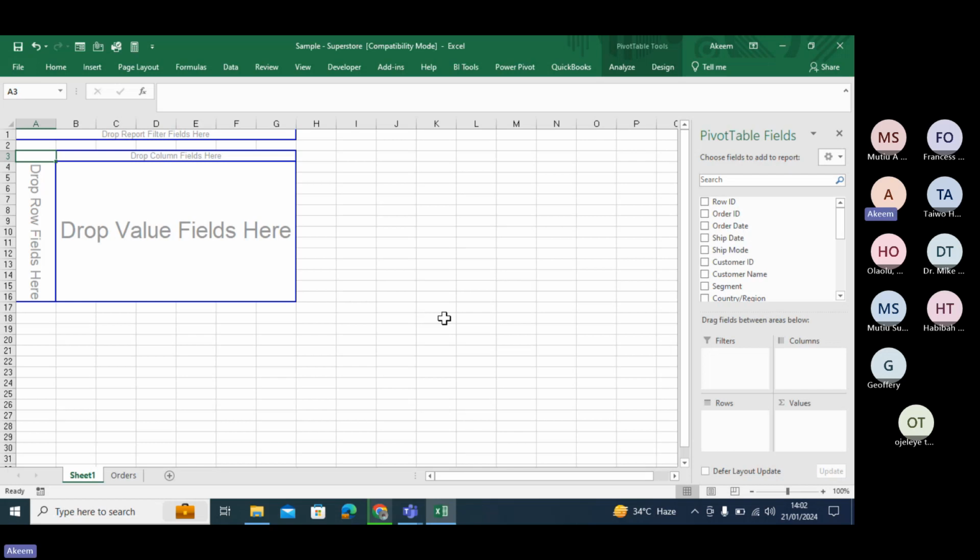Type ready in the chat box if you have seen what I have.